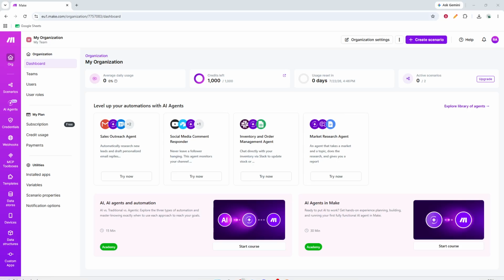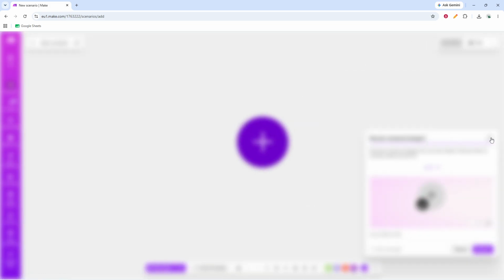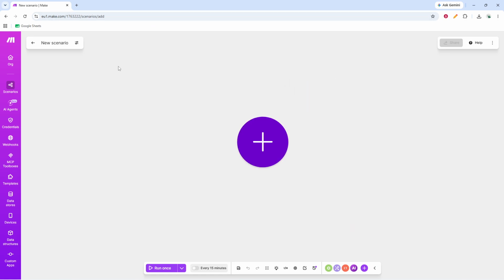In today's video, we are going to cover how to connect Calendly to Make.com. Start by signing in to Make.com. Once you are on your dashboard, click Create a new scenario. This opens a blank workspace where you can add the app modules that will handle your automation.